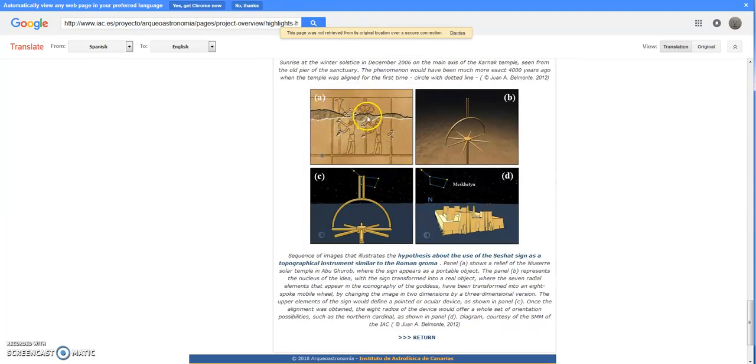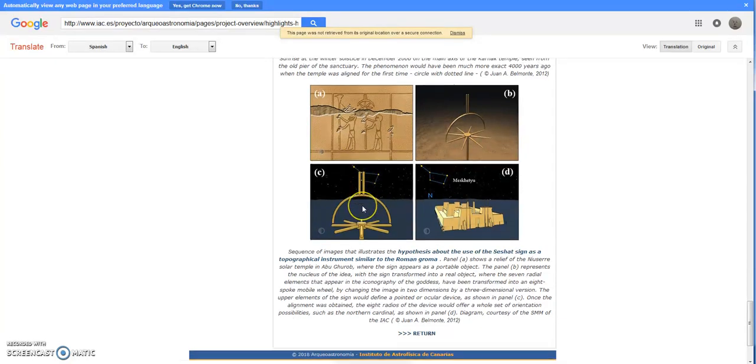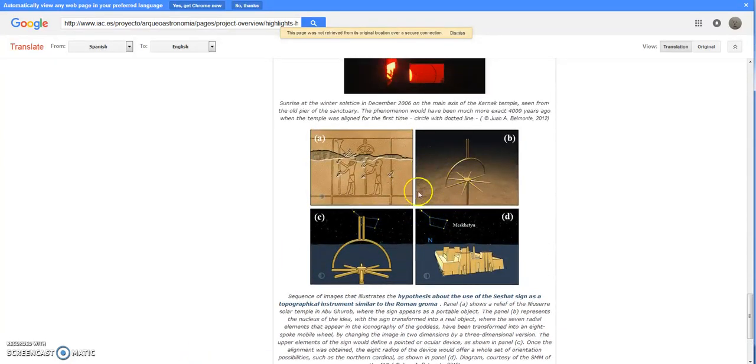Now also the symbol of Seshat, and possible connections to what the Romans called the groma, an ancient surveying tool, Seshat being connected to surveying. There you can even see aligning to the North Star. Previous episodes went into the stretching the cord ceremony.